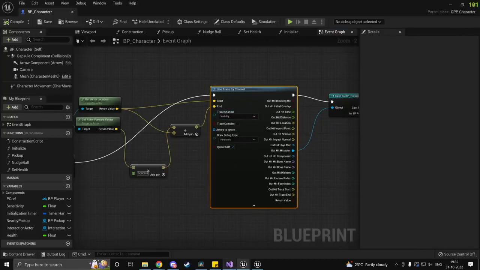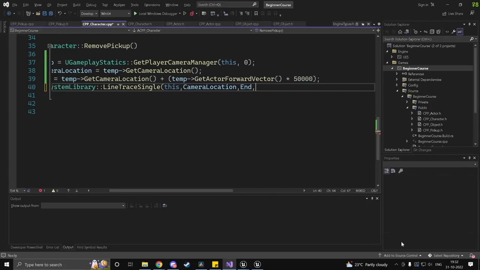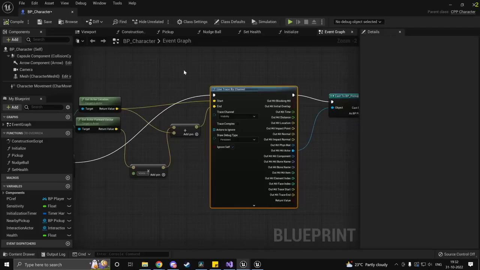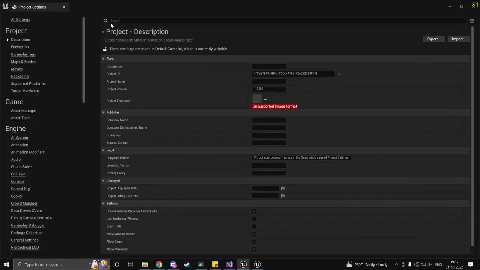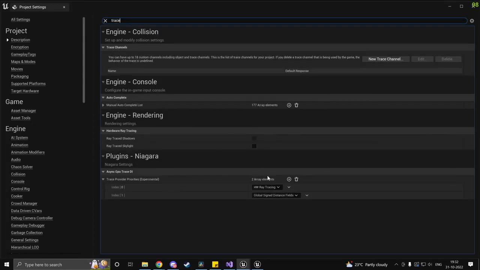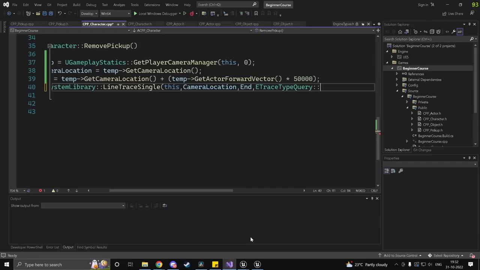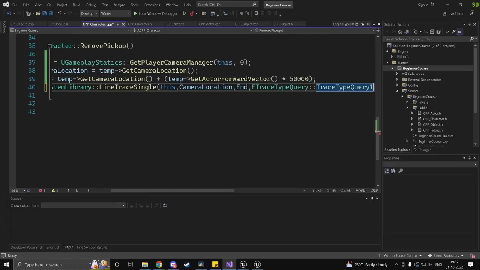Now over here, this is a little bit peculiar in C++. So if I just do eTrace type query, and if I take a look, you get something like 1, 2, 3, so on. Basically, these are what you define in the project settings. So if I actually head into my project settings and just type in trace, you'd be able to see that you get trace channels. By default, we actually get two, that is visibility and camera. So if we just do trace type query 1, that is going to be your visibility.